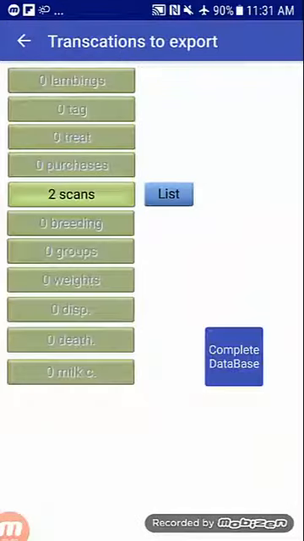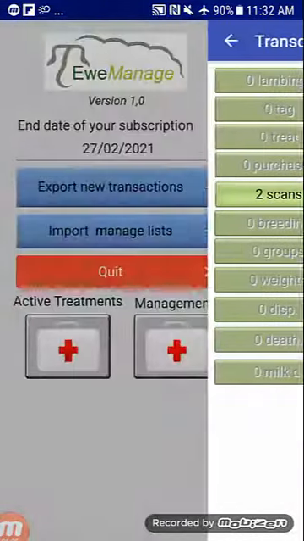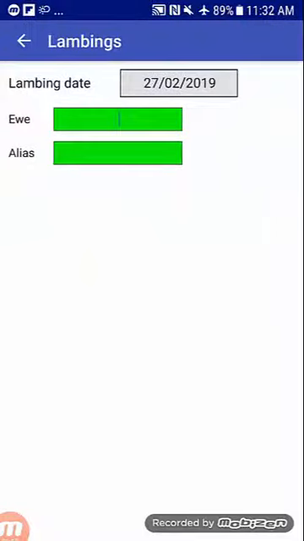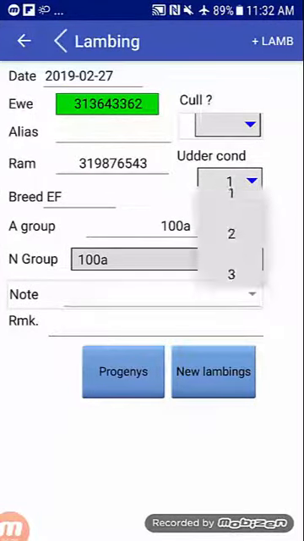If we go to the export now for these scans that we just did, so we have the results here, and the same procedure, you can export them as well.